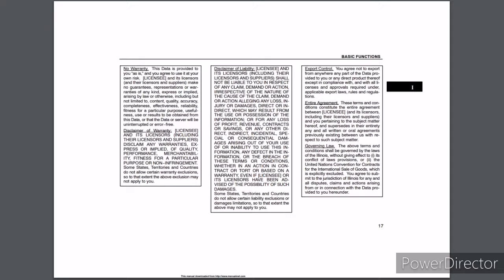Export control. You agree not to export from anywhere any part of the data provided to you or any direct product thereof except in compliance with and with all licenses and approvals required under applicable export laws, rules and regulations. Entire agreement. These terms and conditions constitute the entire agreement between licensee and its licensors, including their licensors and suppliers, and you pertaining to the subject matter hereof, and supersedes in their entirety any and all written or oral agreements previously existing between us with respect to such subject matter.